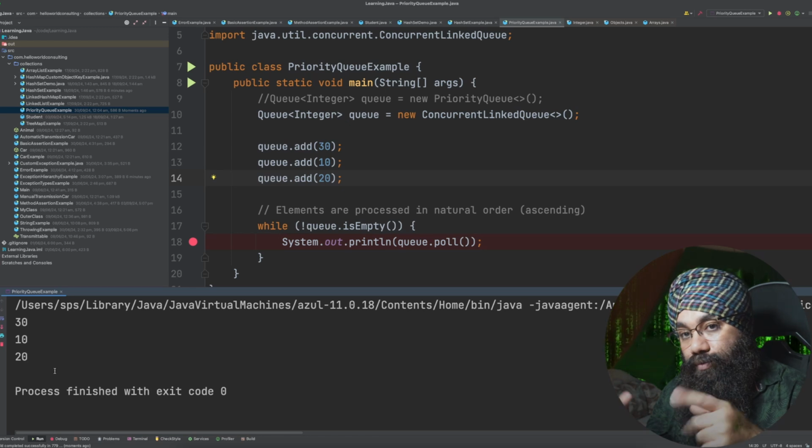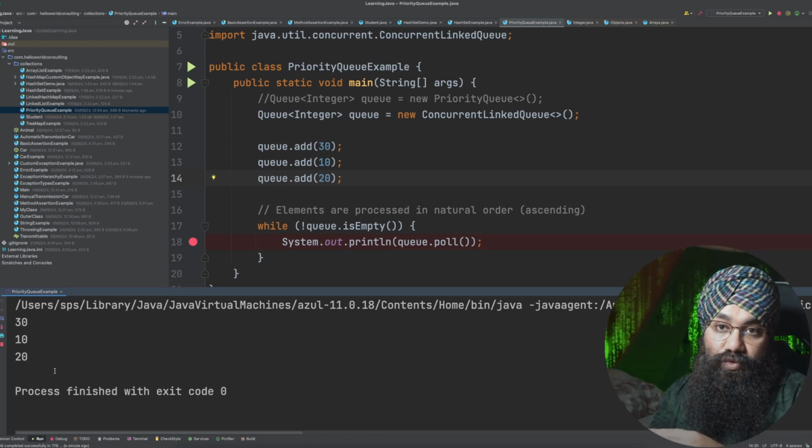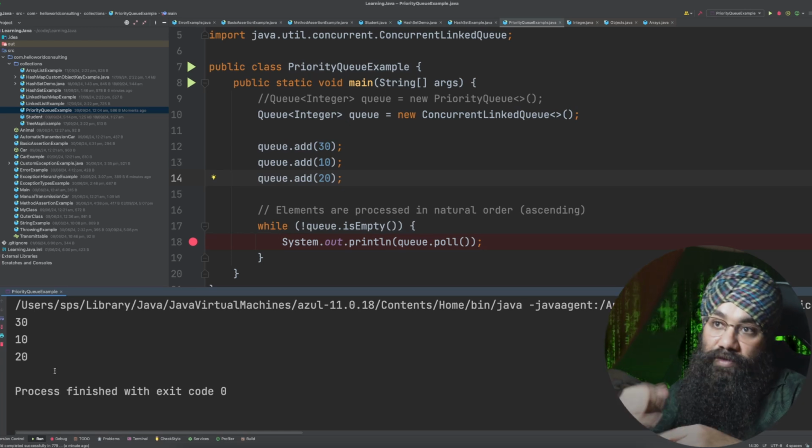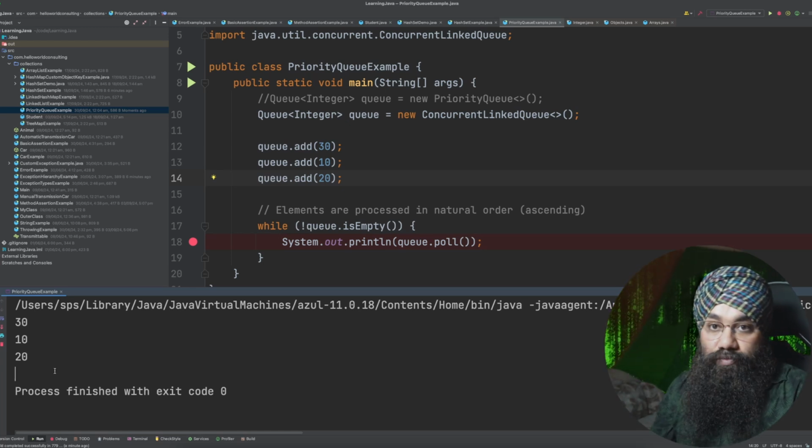If you want FIFO based on the order in which you added, use ConcurrentLinkedQueue. If you want to change it to natural ordering, you can use PriorityQueue. Okay, so let's move to the next section now.